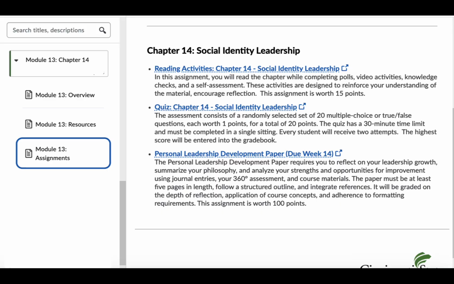Finally, continue working on the Personal Leadership Development paper, due in Week 14. The paper requires you to reflect on your leadership growth, summarize your philosophy, and analyze your strengths and opportunities for improvement using journal entries, your 360-degree assessment, and course materials.